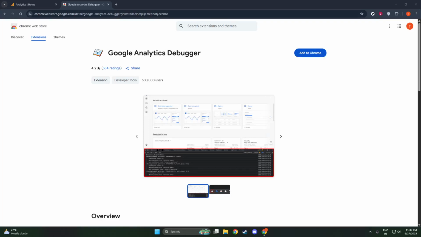In today's video, I'm going to teach you how to use Google Analytics Debugger. Google Analytics Debugger is a powerful tool for troubleshooting and understanding your analytics data better. It's especially useful when you need to dive into the details of your Google Analytics setup and ensure everything is working as expected. So, let's walk through the process step by step.